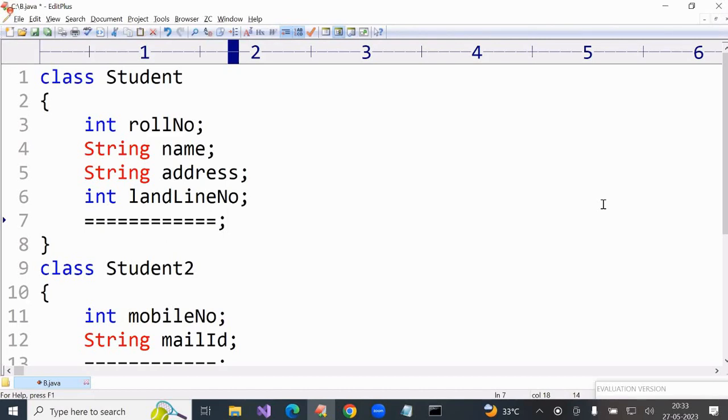Student class, student 2 class. Is any relationship present? Any relationship? No. Now, if you write like this, whose mobile number, whose mail ID? Definitely a relation is required. For that, roll number and name are required, no? How many roll numbers, how many names are required? One, no? Then which relation? Is a relation. Like this.